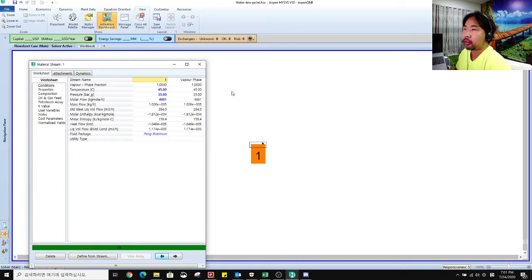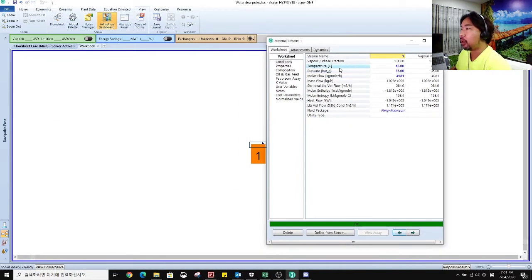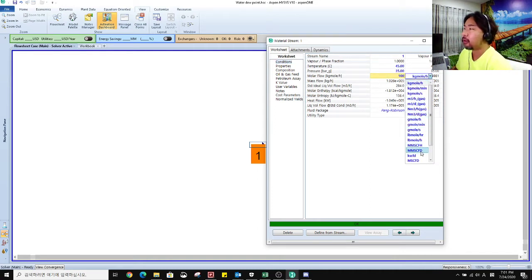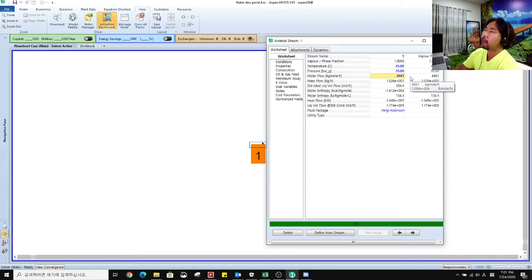If you double click this stream, I already put temperature 45 degrees Celsius and pressure 35 bar gauge, mole flow rate 100 million standard cubic feet per day. This unit is commonly used in oil and gas field, right? So I put 100 million standard cubic feet per day, but my setting default is molar flow, so this is automatically converted into kilogram mole per hour, but this is the same as 100 million standard cubic feet per day.